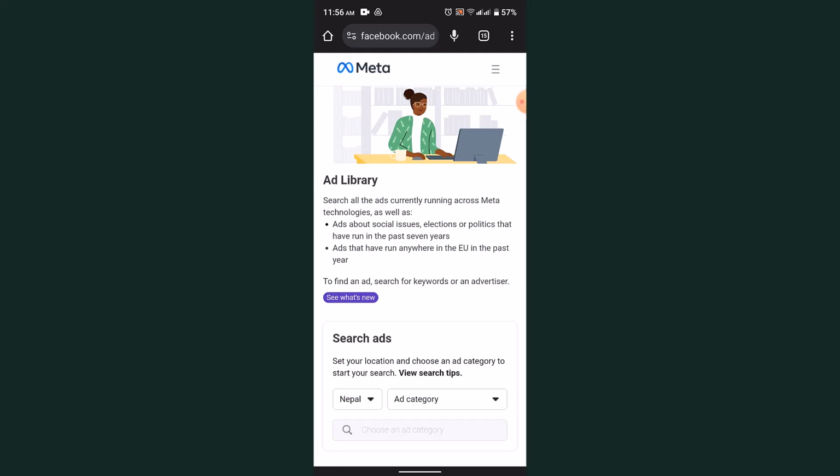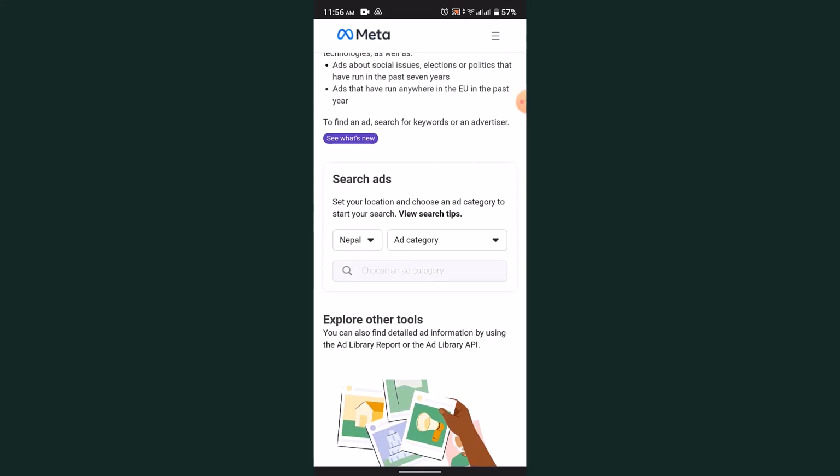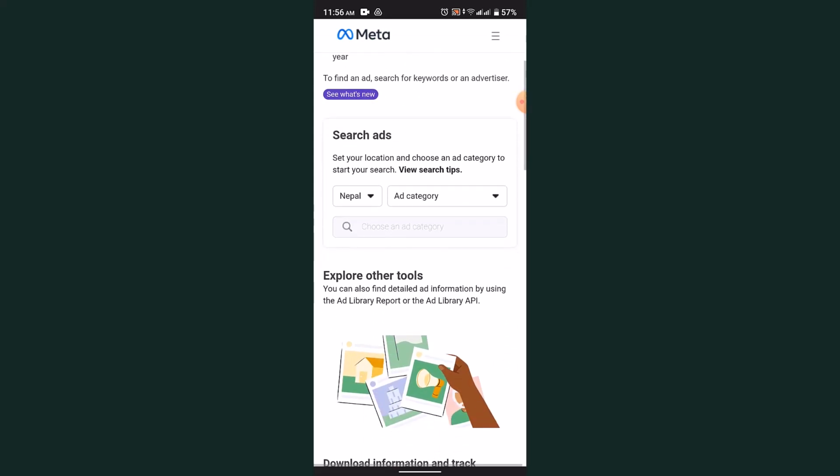There you'll need to type in the competitor's page or name, and in the transparency page, scroll down to the bottom and click on Ad Activity. Here you'll be able to see a summary of the ads currently active in the selected region. This includes information about the number of ads and when they started running.